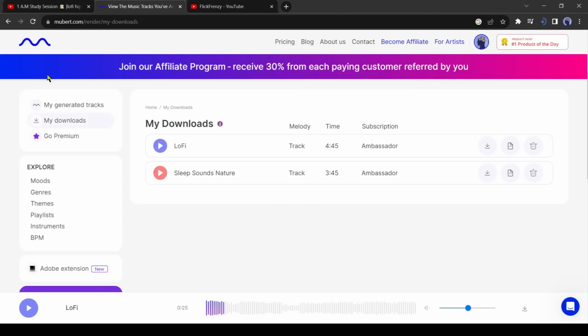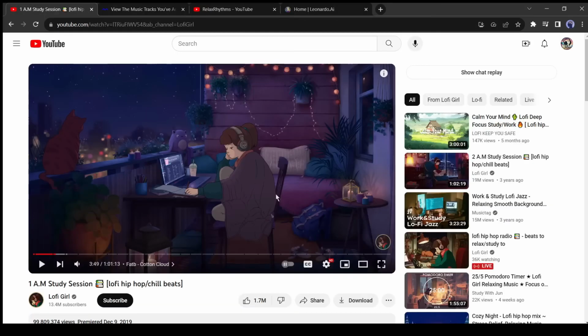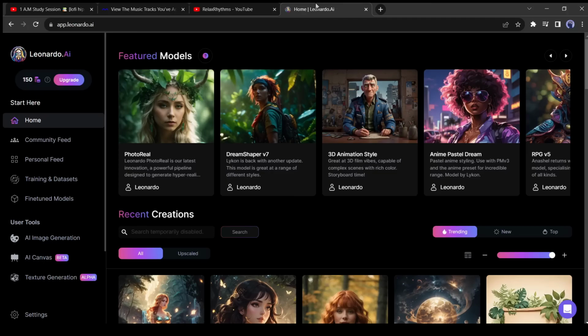But we cannot upload the music directly. First, we have to create a video with this music. And for creating a video like this one, first, we need an image. You can generate an image with any kind of image generator. I will use Leonardo AI because it's free.